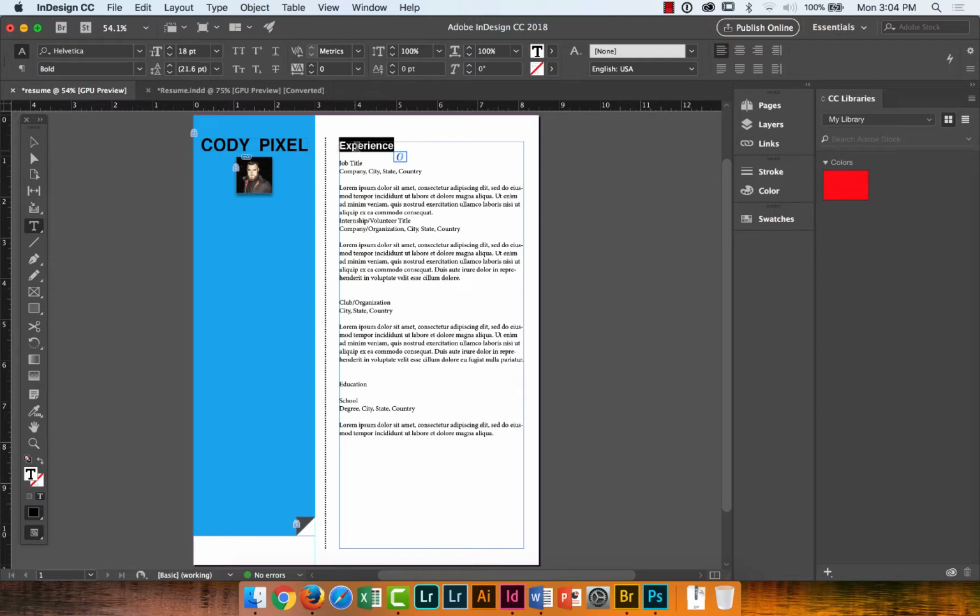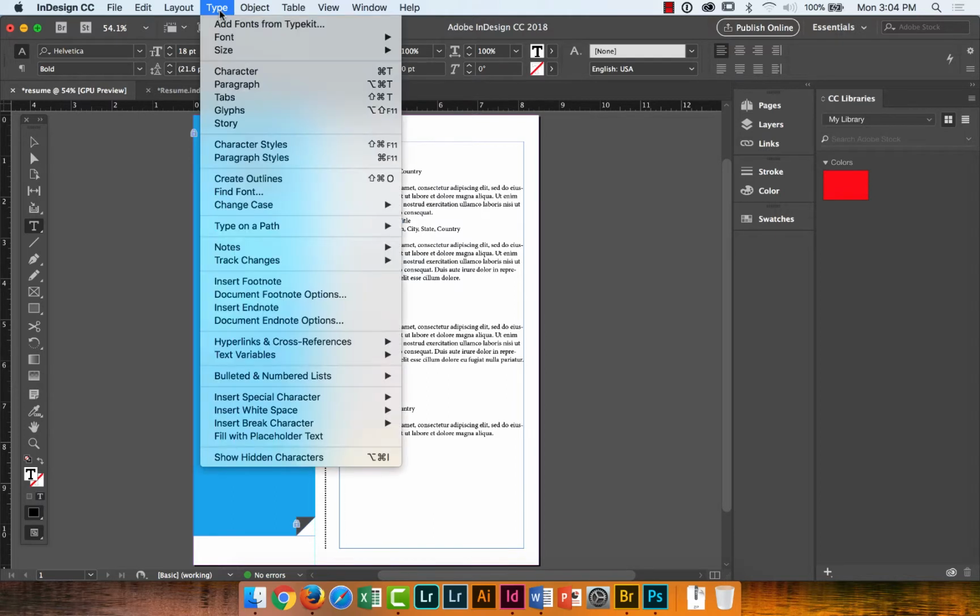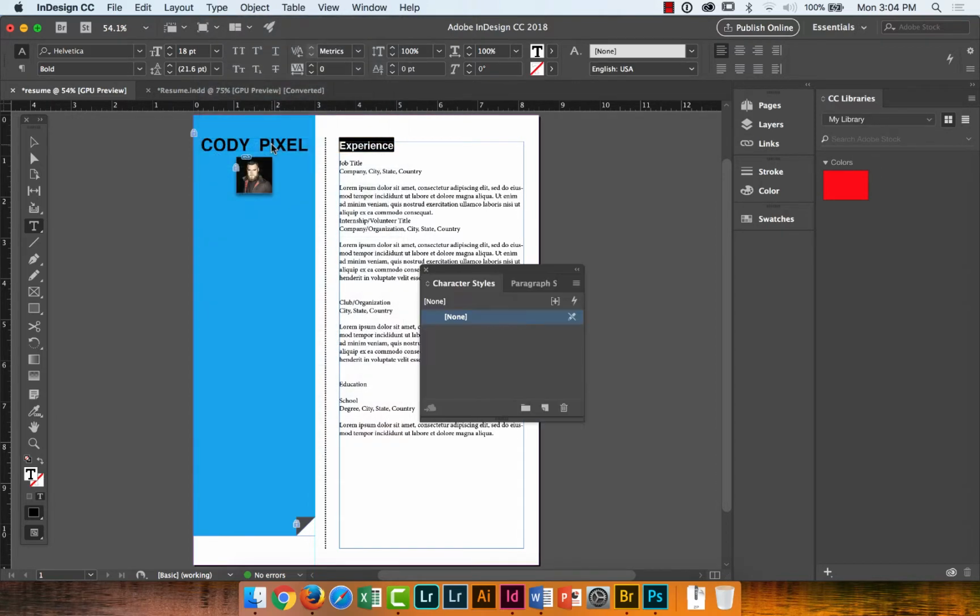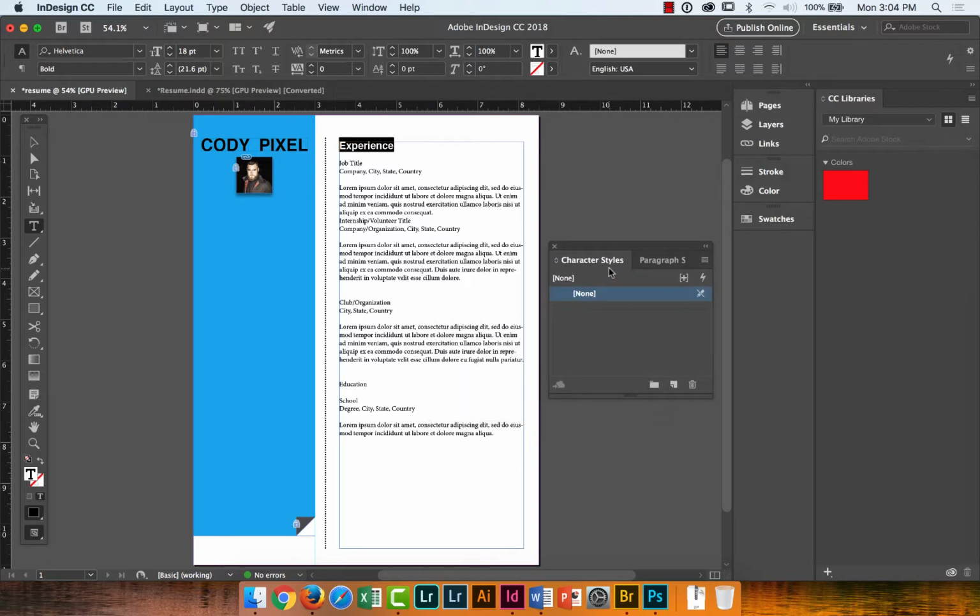So with this highlighted right there, let's go to the Type menu since we're dealing with type, and we want to go ahead and create a character style. So let's create a character style. A character style is going to allow us to apply settings. Like we'll say this is a character style, and any time we define a style, we can apply this style to it. So what we want to do is create a brand new one.